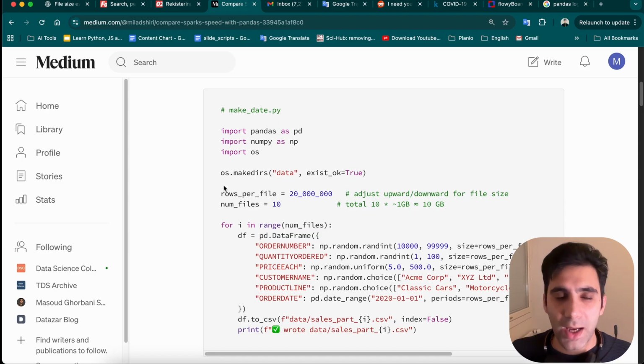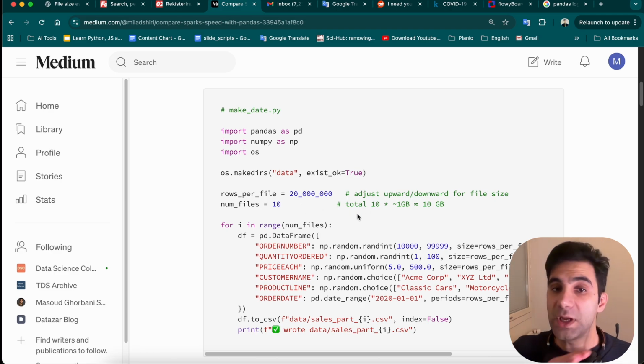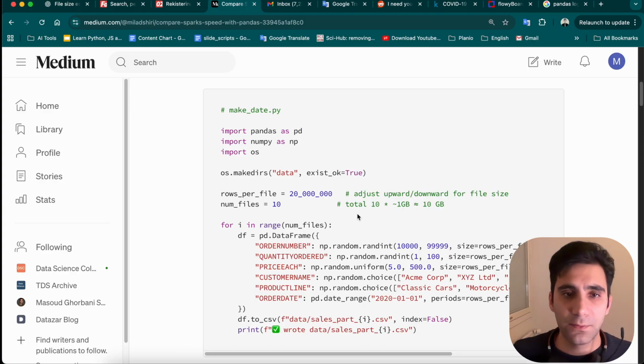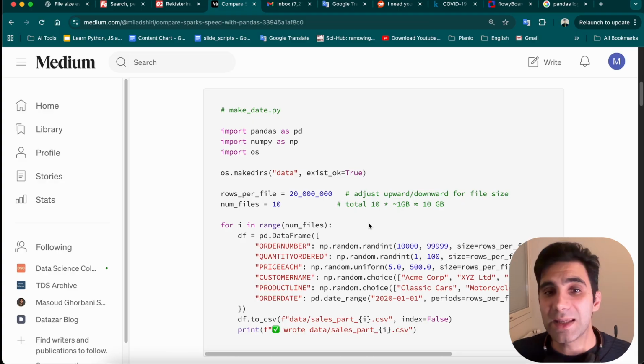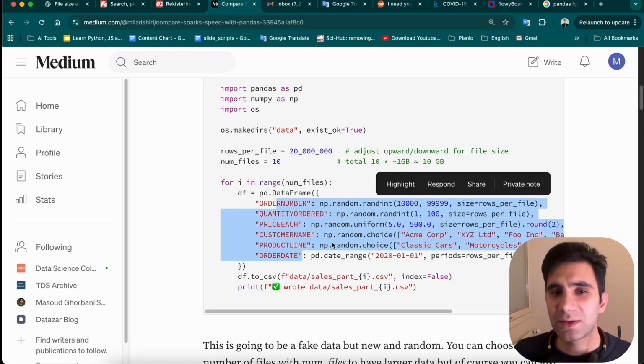Here it tries to fake some data to have like 20 million rows in this example, to have 1 gigabyte of data for each file. So we can generate, for instance, 10 files or 20 files to have 10 or 20 gigabytes or even more data for our testing. It doesn't really matter what this data is about, and it doesn't even matter if the data is unique or duplicated.